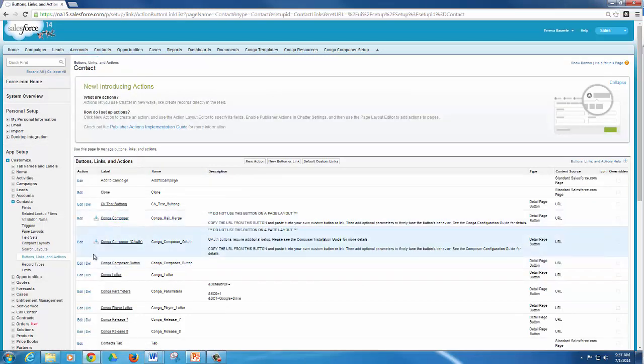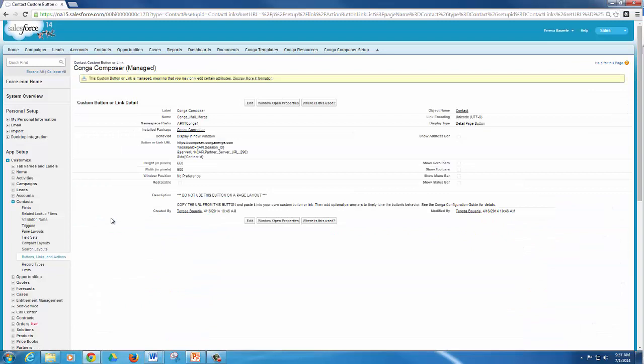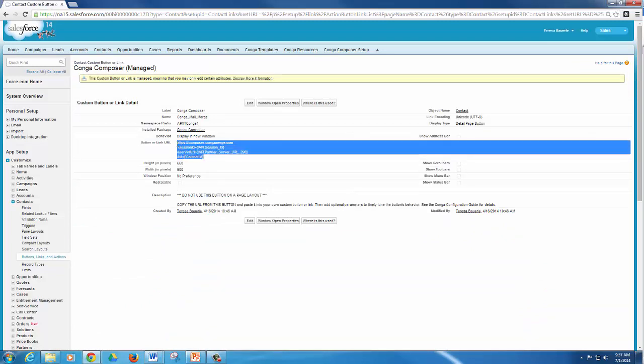And within this window here, you can see that we have a couple of Conga Composer sample buttons. After you install Conga Composer from the AppExchange, you have access to these sample buttons. We don't recommend using a sample button because you can't customize it. So instead, what we're going to do is create our own button by cloning the sample button. So I'm going to go ahead and select this Conga Composer button here. And then I'm going to go ahead and copy this URL.